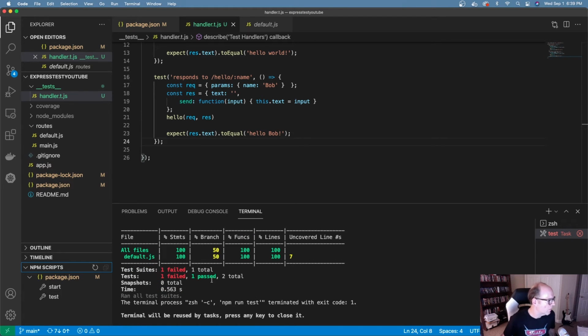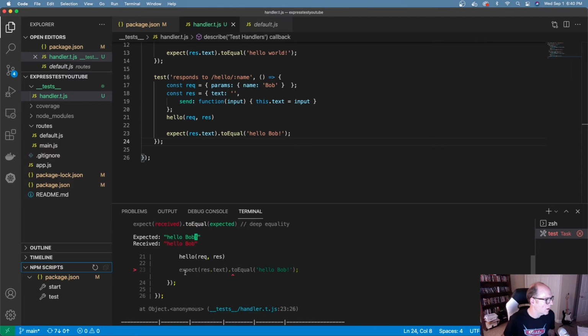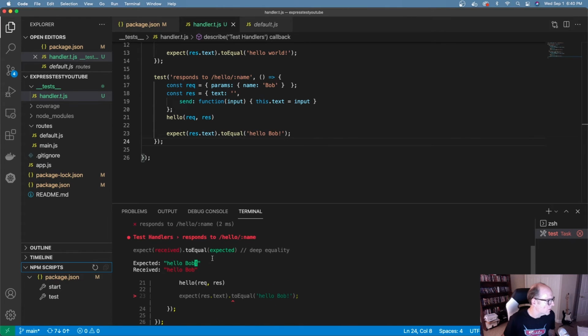And we can see we got one that passed and one that failed. And I think I know why one failed. If we look right here, we can see that for the name, it was expecting a bang, or an asterisk, at the end. And instead it got hello Bob. So I'm going to fix that.